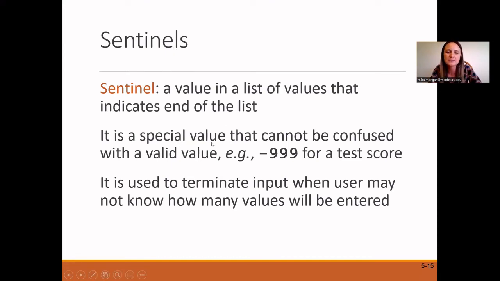So something to be mindful of when you're trying to pick a sentinel is don't pick a sentinel that could be a valid answer, because then how would you know if they were trying to quit or if they were trying to input that as their data? So for example, if I was trying to read in test scores from an input file, if I chose the sentinel negative 999, that would not be a valid test score. It wouldn't accidentally confuse a real entry for my sentinel value.